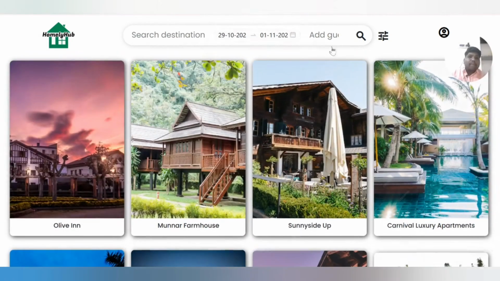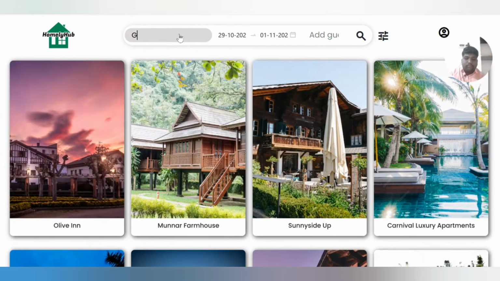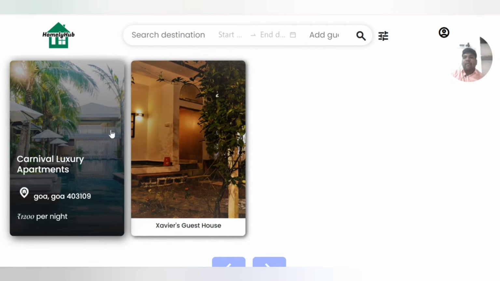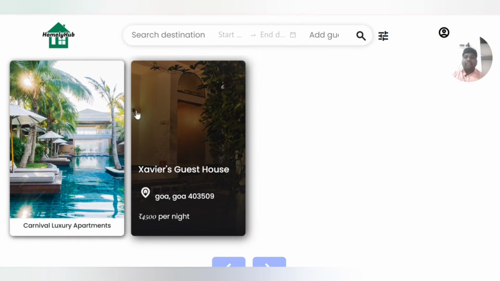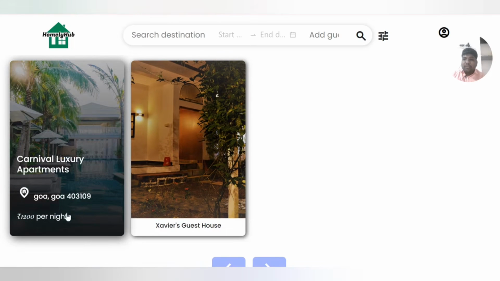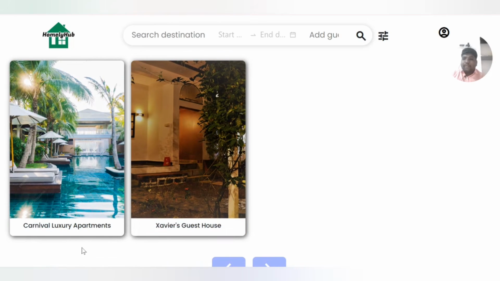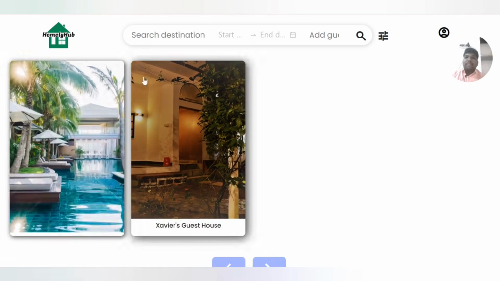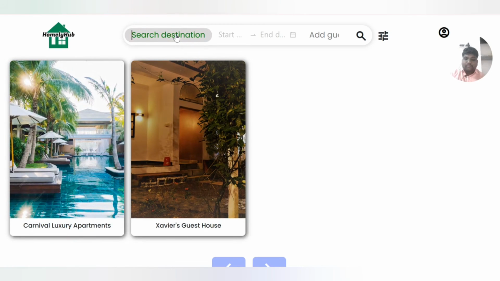And this is the search bar. If I want to search Goa, see the two places from Goa, inserted from MongoDB Compass. In that MongoDB the data is coming. So there are two places listed: Carnival Luxury Apartments and Xavier Guest House. These are the two properties from Goa, and I will select Karnataka.